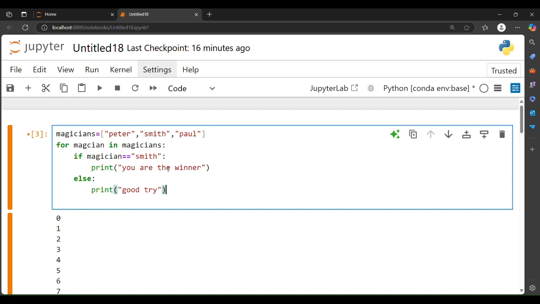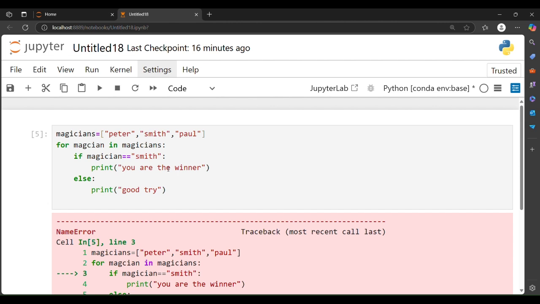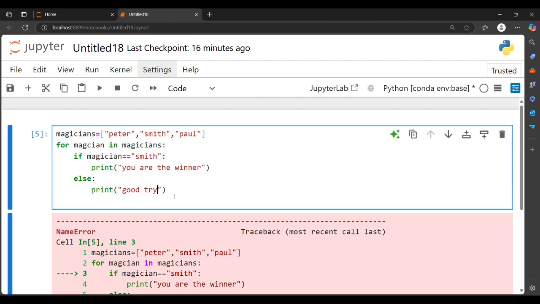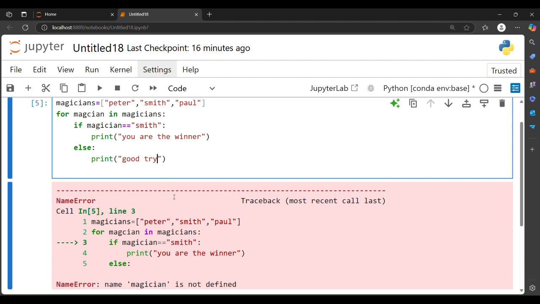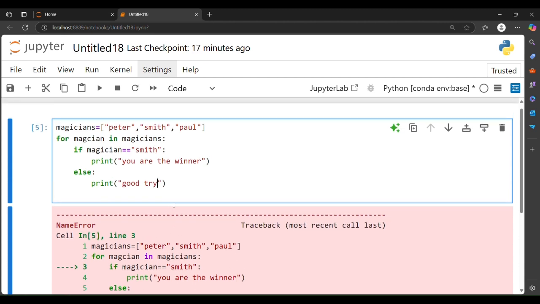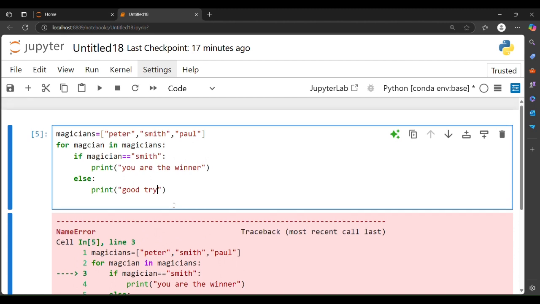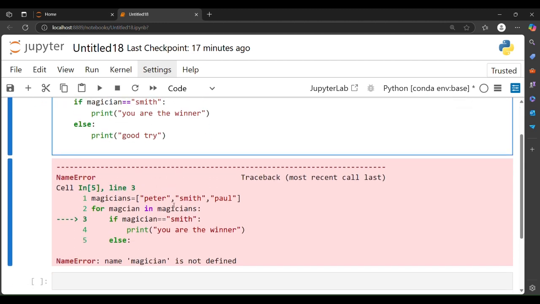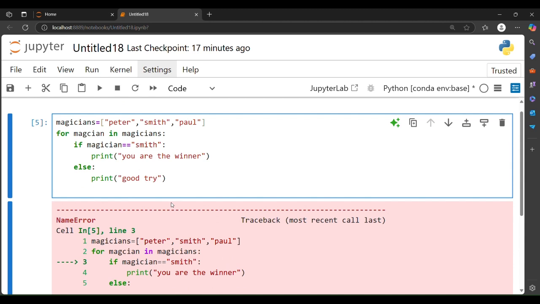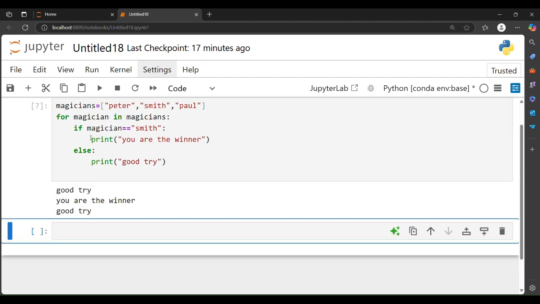How to use for statements in the Python language. It is very easy and you can use it so many times. Let's run the code. Okay, the mistake is I haven't entered the I here, magician.